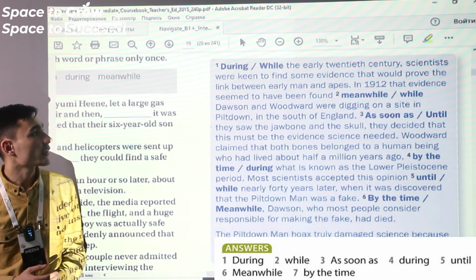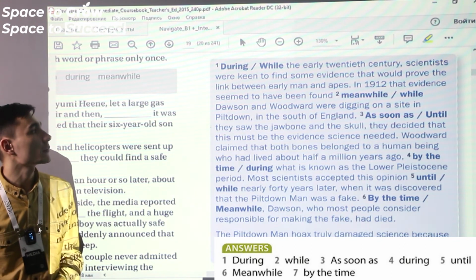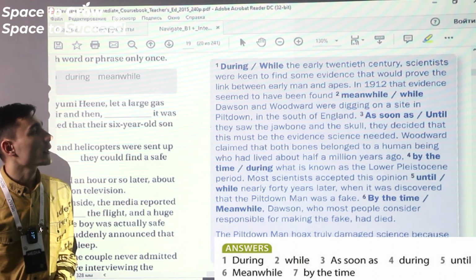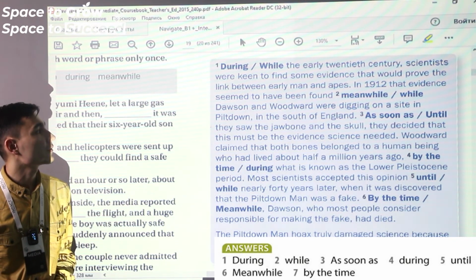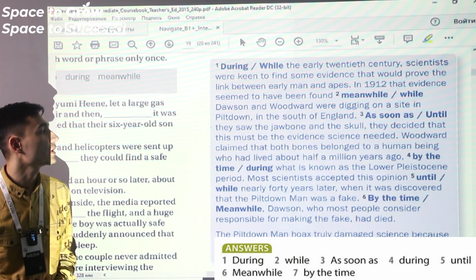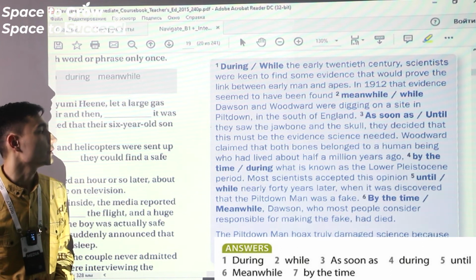During the early 20th century, scientists were keen to find some evidence that would prove the link between early men and apes. In 1912, that evidence seemed to have been found while Dawson and Woodward were digging on a site in Piltdown in the south of England. As soon as they saw the jawbone and the skull, they decided that this must be the evidence science needed. Woodward claimed that both bones belonged to a human being who had lived about 500,000 years ago, during what is known as the Lower Pleistocene period.